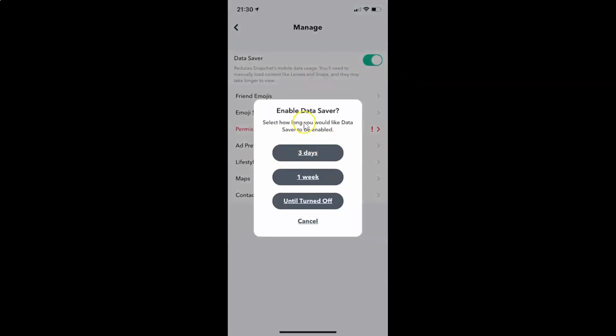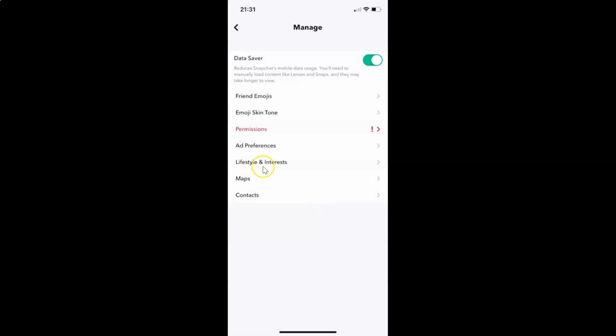And you can see guys, here we have this pop-up, enable data saver. Select how long you would like data saver to be enabled. And here we have three options, 3 days, 1 week, and until turned off. So just go to the option that you want and then tap on it to select it. So I want to select this third option, that is until turned off. So let me tap on this, and it's now done.